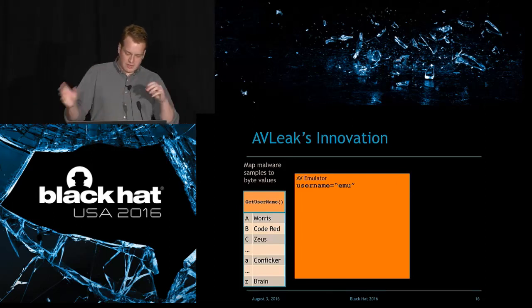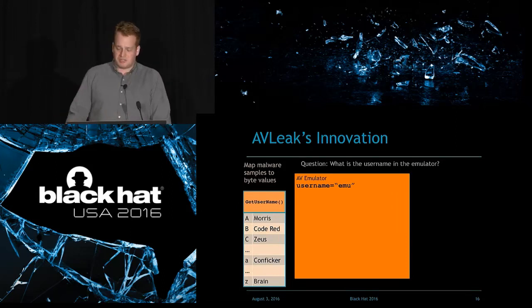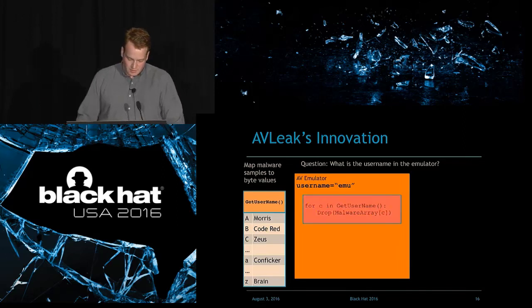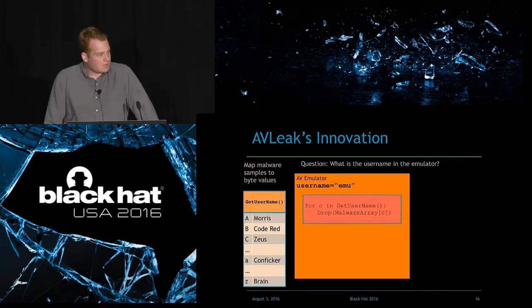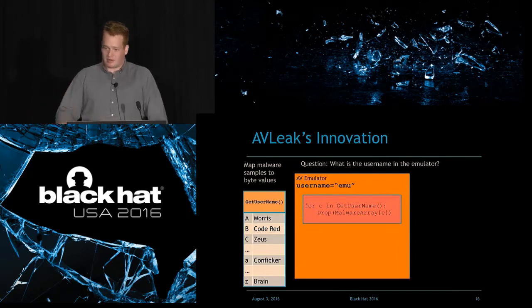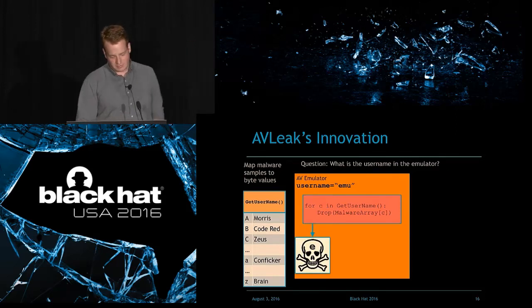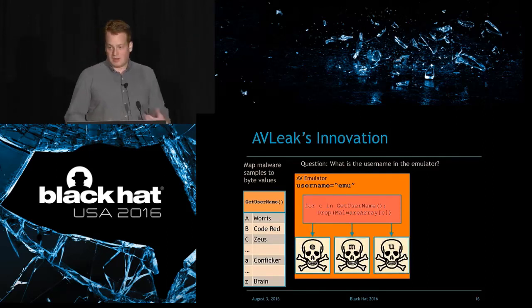We say Morris means A and Code Red means B, and so forth. And now we have a question. What's the username in this emulator? And let's say this emulator calls it emu. And then we run get username. And for each piece of malware, or for each byte in get username, we drop a piece of malware. So we drop E, the malware that stands for E in our table over there, then M, and then U.